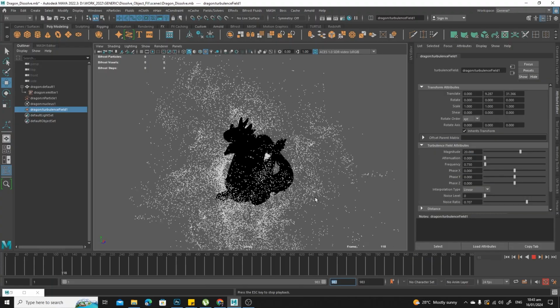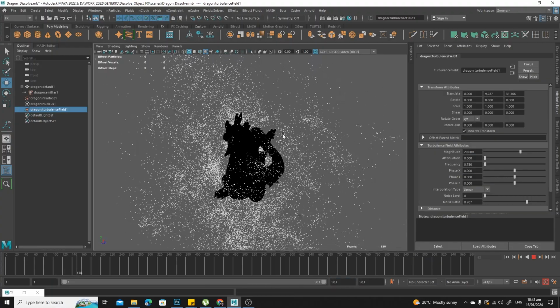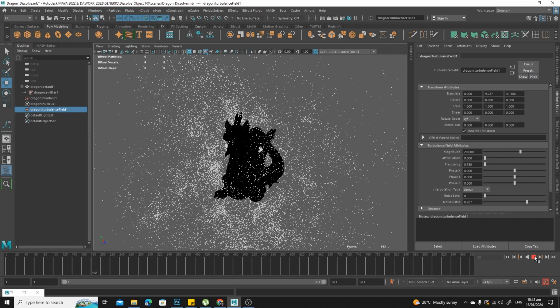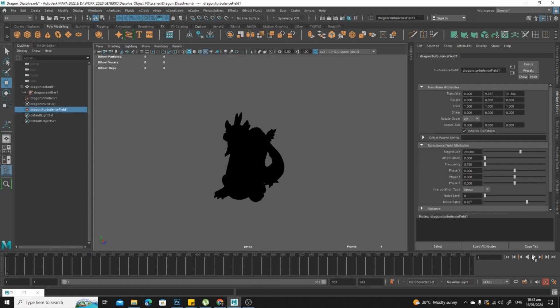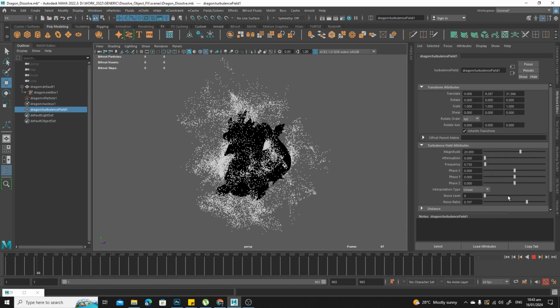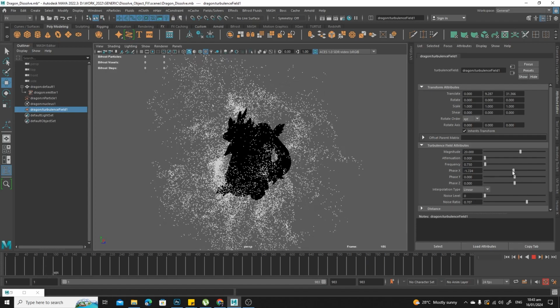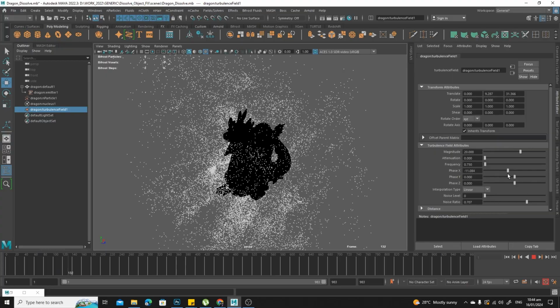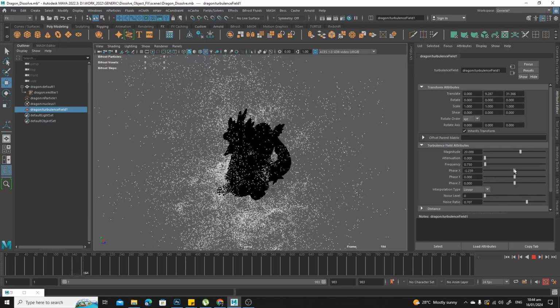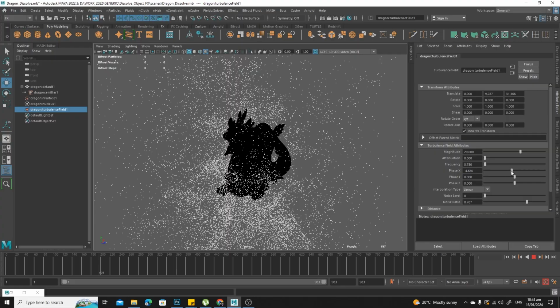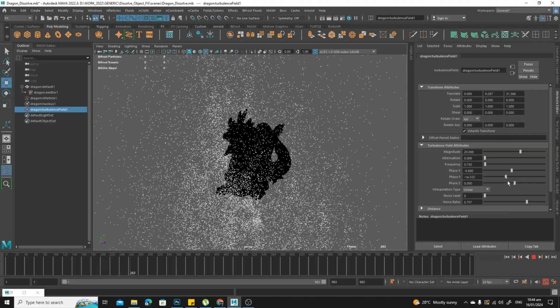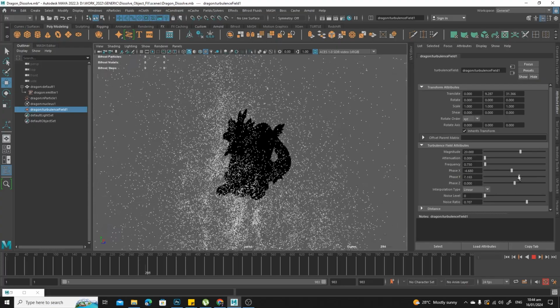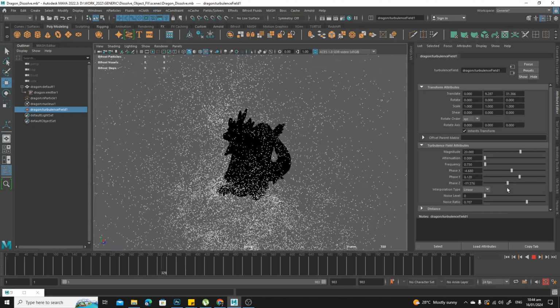You can see they're emitted, and they're pretty much just following the pattern, right? If I adjust any of these phase values, say I animate them, you can see that what happens is the pattern changes over time, right? So this can be very subtle, but you can see that the patterns are changing.